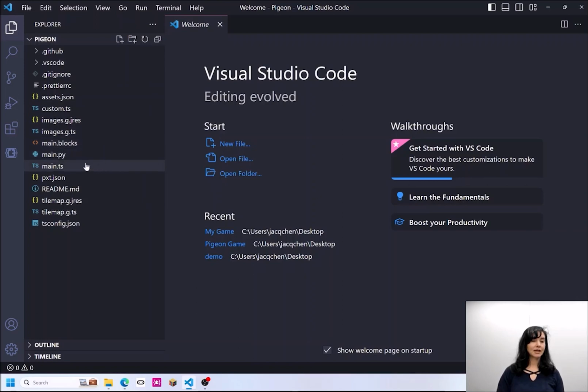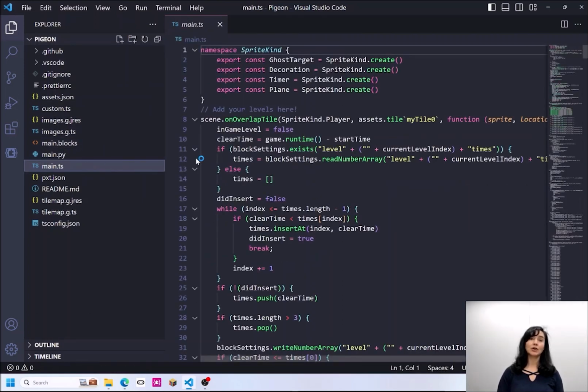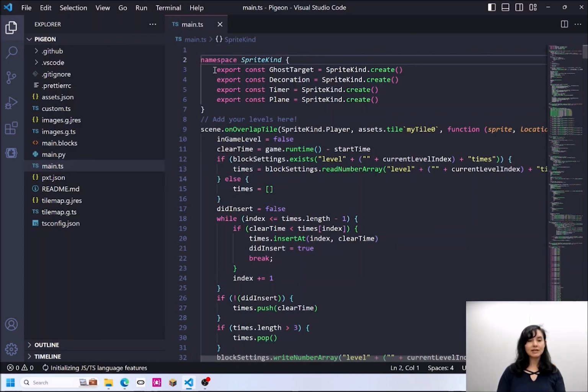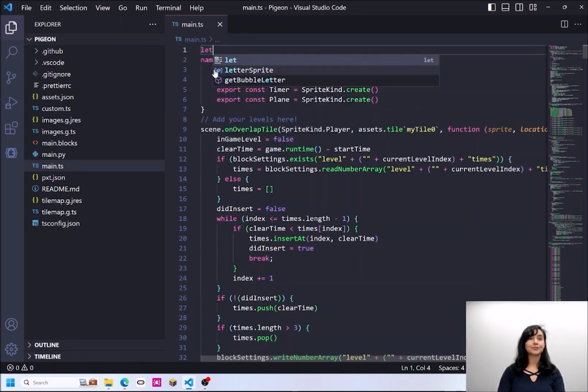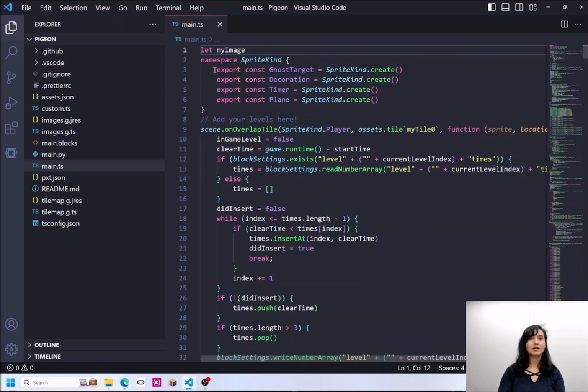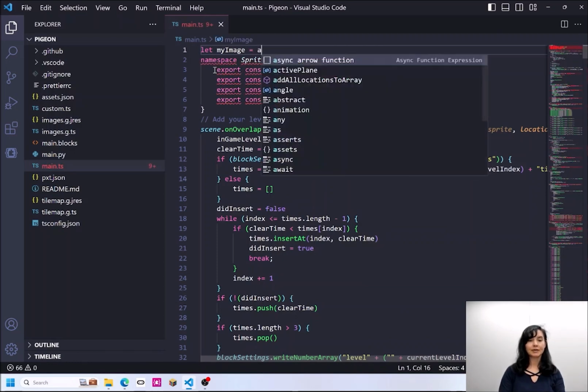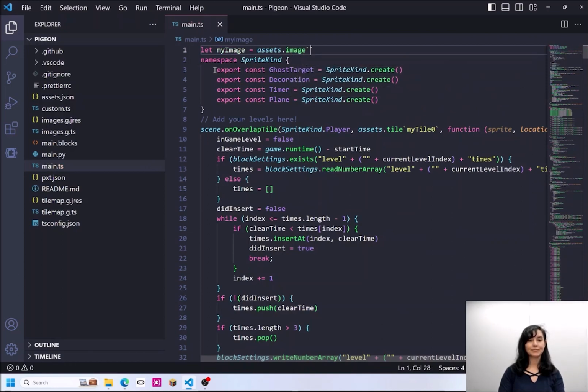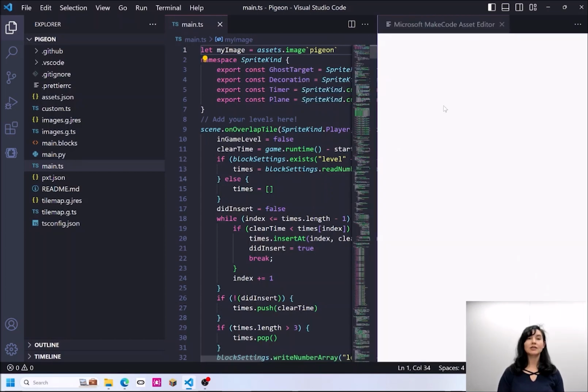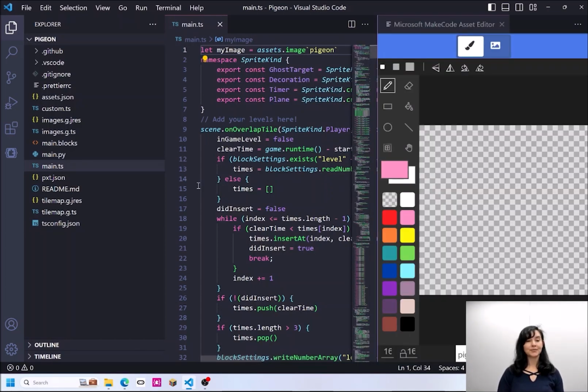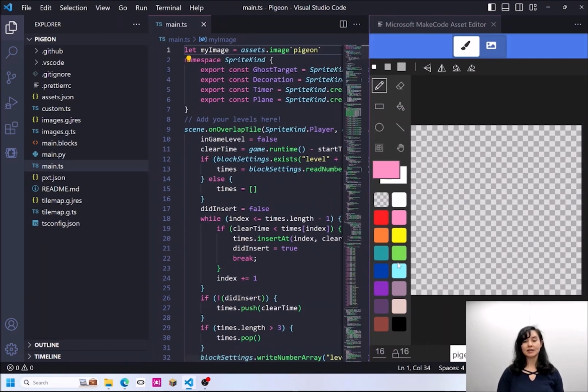All right, and here I can click on main.ts, which is the main code file for my game, and I can continue coding here. So for example, let's say I wanted to create a new image. So let's just call my image and let's make it a pigeon. Now, as soon as VS Code recognizes that this is an image file, it pops up this cool little light bulb code action. So if I click that, I can click to create new image, and this will open up the MakeCode image editor. And here I can draw like a little pigeon.